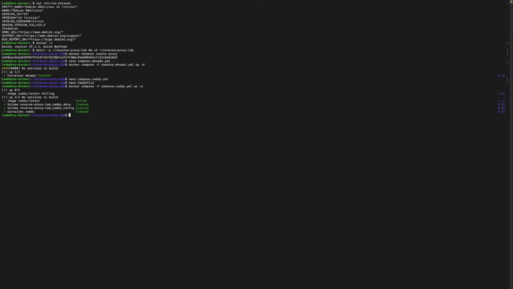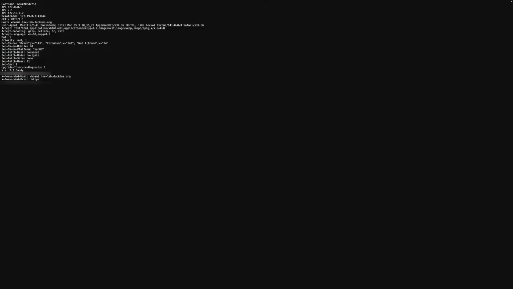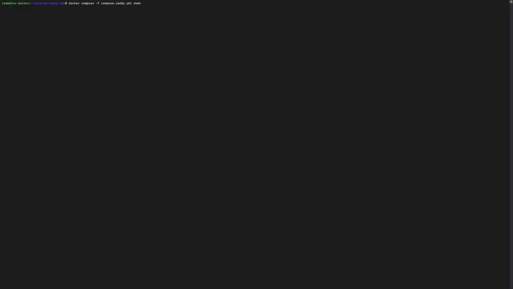Then give it a couple of seconds to grab the certificate and verify it by opening https://whoami.yourdomain. You should see the whoami output. If it loads, Caddy is done. That is why people love Caddy. After that, we stop Caddy and move to Nginx Proxy Manager.